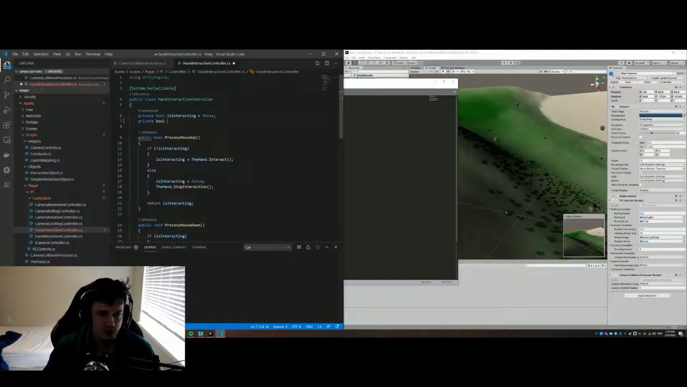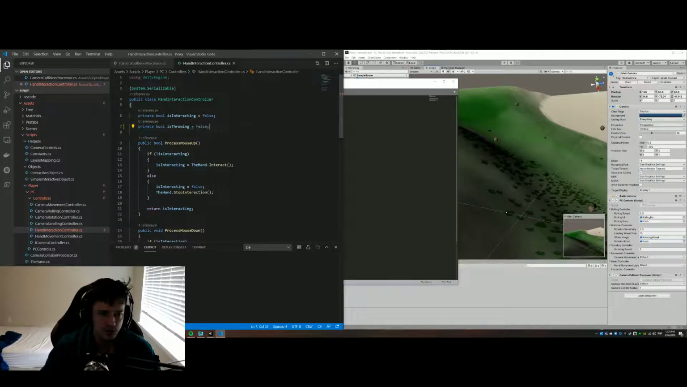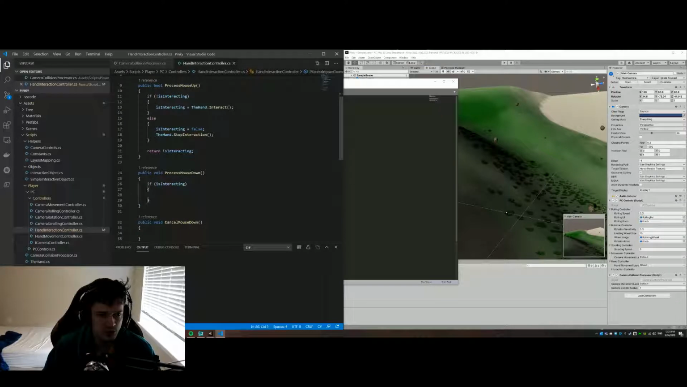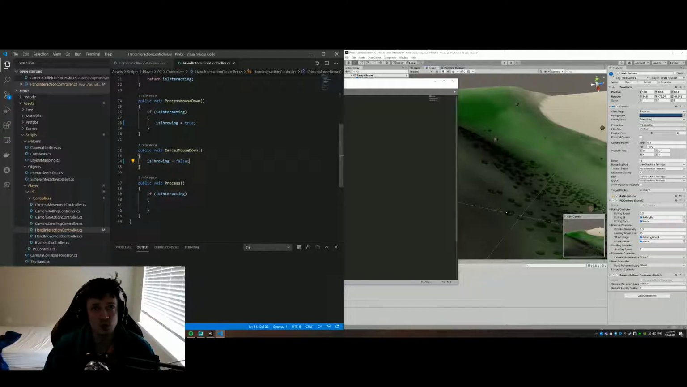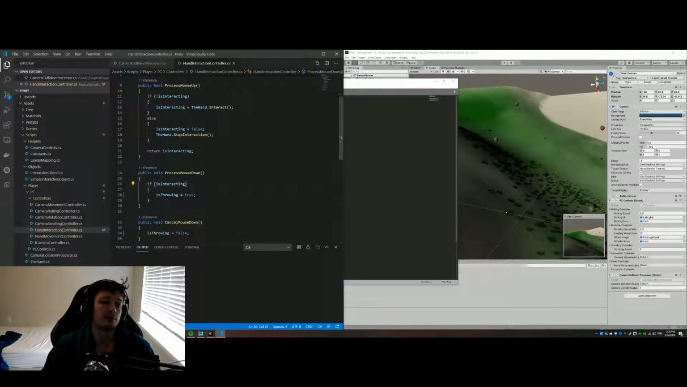Private is throwing. That's false. So here we'll say that it's throwing equals true now, and here it will be equals to false again. Then let's say we will tell the hand with what power it should get. Probably. So I'm thinking who should know about these logics. I think it's for the hand and not for this controller to know this.